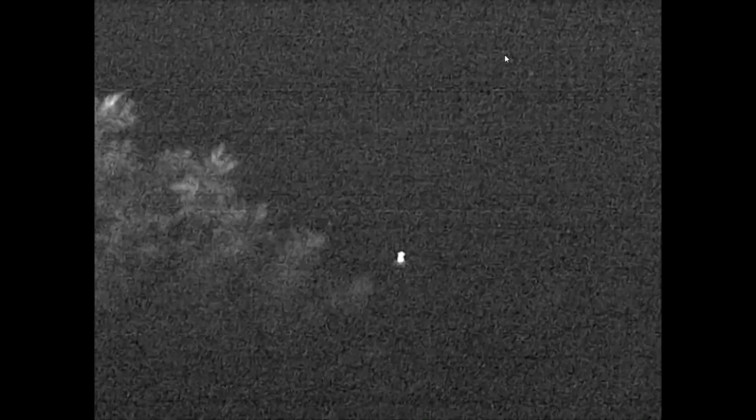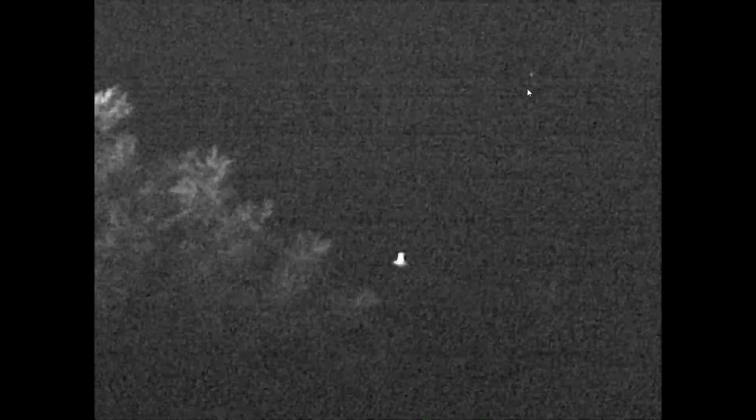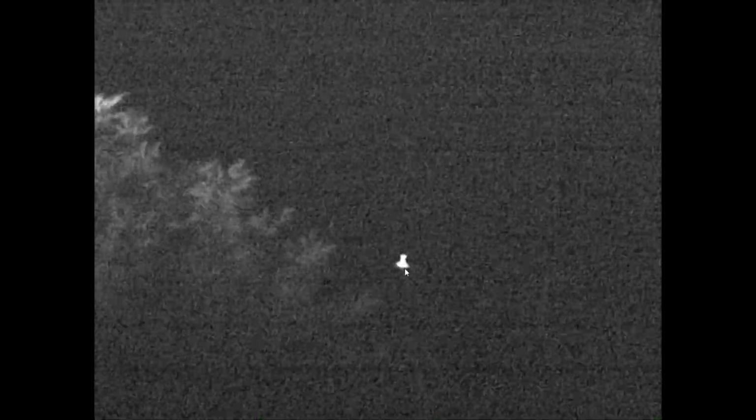Clearly it's not Venus. Something else. See how it's lighting up on the bottom there, different than the top?